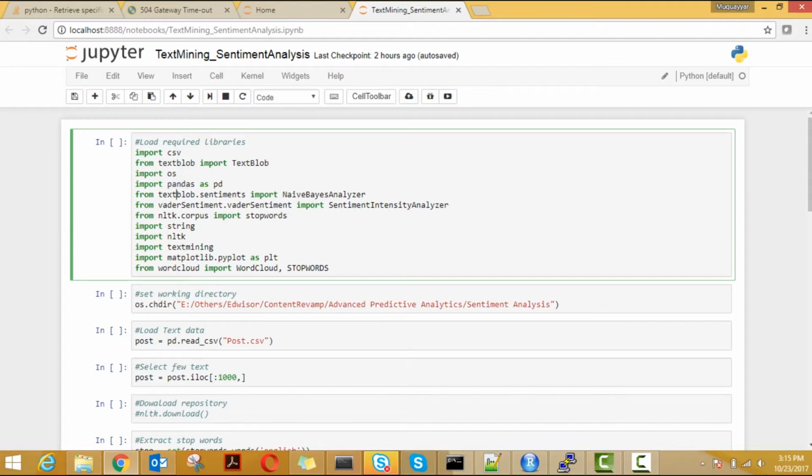So from text blob I am importing multiple functions, called naive Bayes analyzer and sentiments, for applying the text mining models. And from Vader sentiment I am importing the sentiment analyzer package. From NLTK I am importing the stop words, because one of the pre-processing steps is to remove the unnecessary words, which are also called stop words. I am importing strings for string level operations, and the NLTK library, the text mining library, for all the pre-processing and the text mining models.